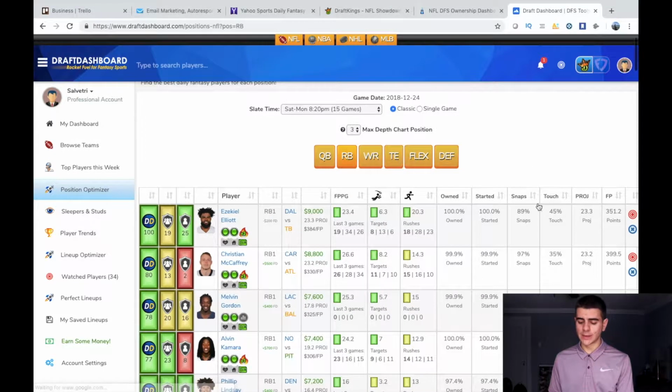Like how many snaps they're playing. Zeke playing 89% of the snaps this year. How many touches they're getting. Their projections, which factor in matchups, pass success, meaning historical events for running backs, like a guy like Zeke who's going up against a defense like Tampa Bay. All different stats, yards per attempt, yards per catch, things like that.